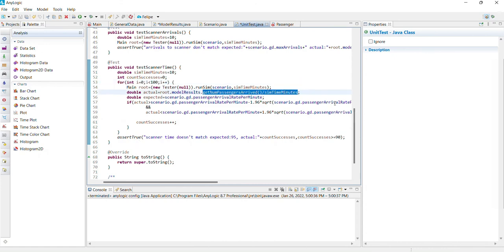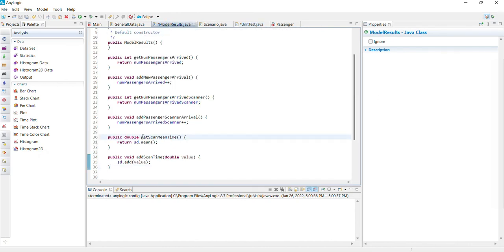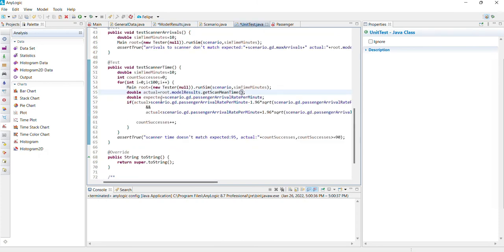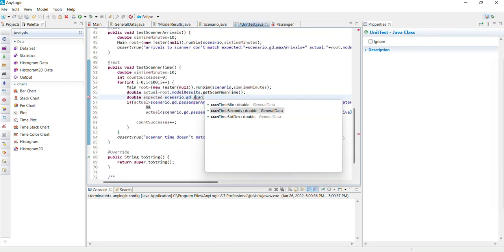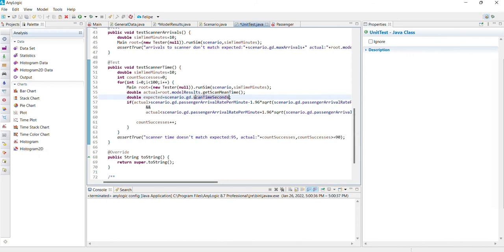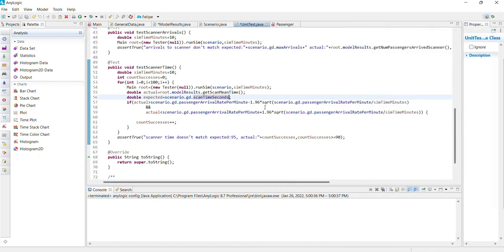So the actual will be scan meantime, but I should put a get there. Get scan meantime. And the expected is scan time seconds. This is the expected, this is the actual. And here we do the exact same thing that we did before. But this is a normal distribution.